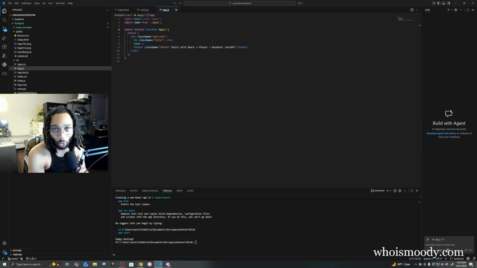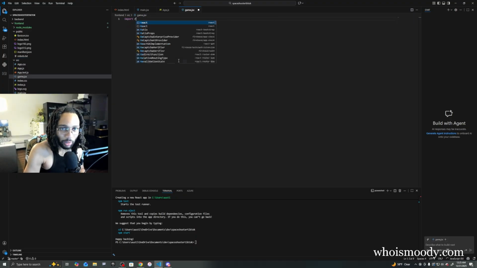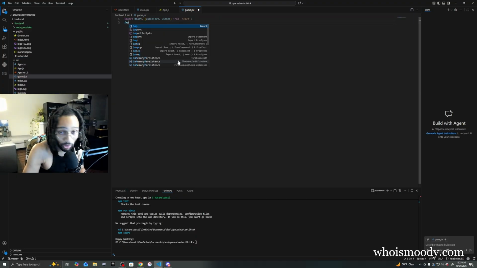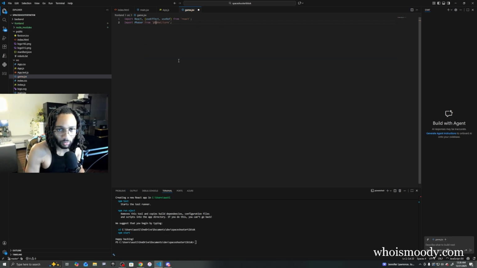Now we're going to make the core file of this space shooting game. It's going to be the game.jsx file, so we're going to make that inside the source folder. We're going to import React, and we're also going to import Phaser. Phaser is basically a game library that's going to allow us to have all the physics and stuff like that.